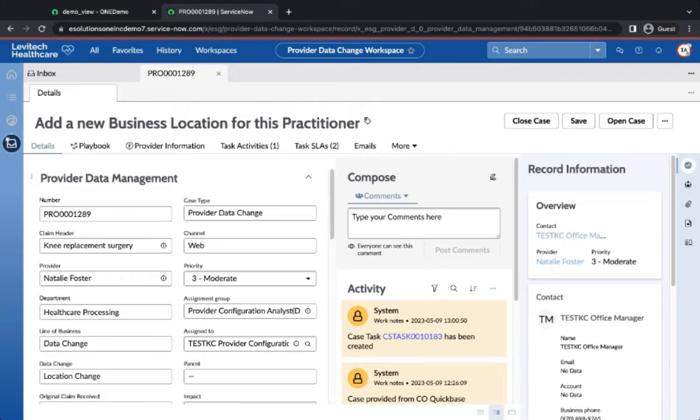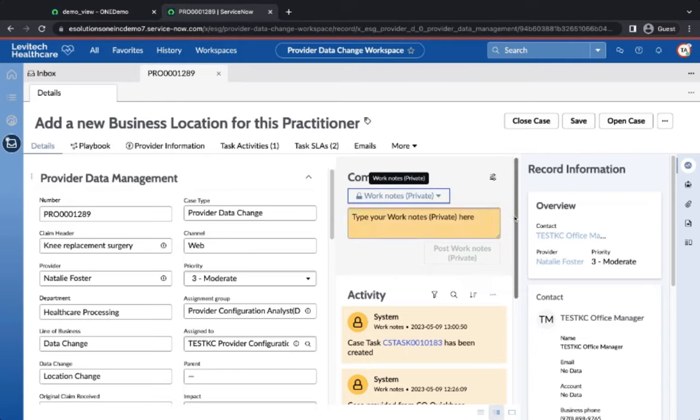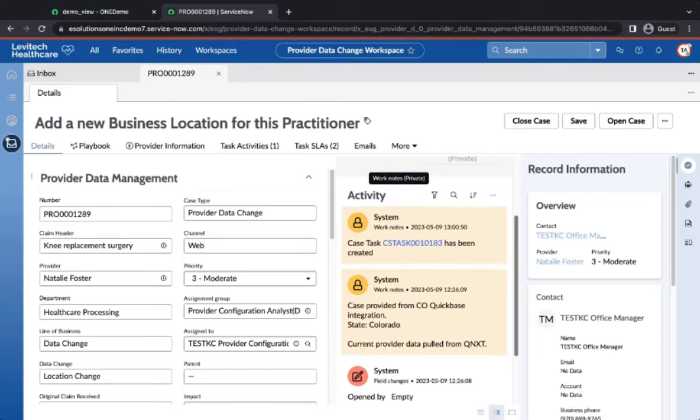Compose tracks real-time updates to the case and provides an audit history. Comments are for external contacts, in this case the provider office manager. Work notes are for internal agents, liaisons, or approving managers. Activity collects field changes, attachments, and comments with timestamps to provide clarity, no matter where the agent picks up the case. The side panel to the right shows the necessary fields for case tracking.